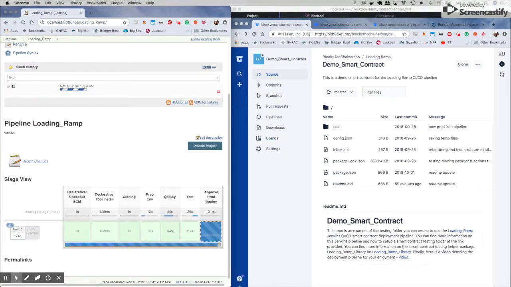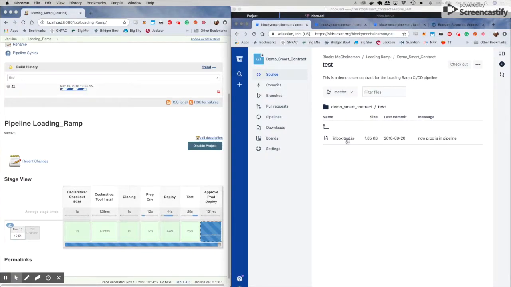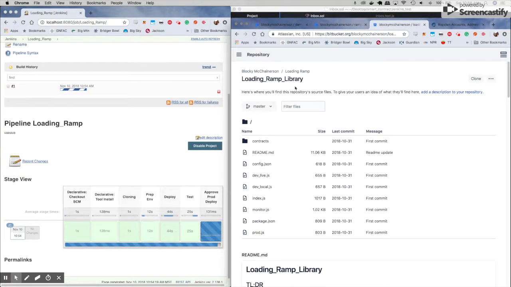Once both of those smart contracts are deployed to their respective test networks and we get the okay that it happened properly, then we move on to the test phase. Test phase is going to take a look at our testing files and run those against the smart contracts we have deployed on the two networks. This is great. This allows us to make sure that everything is happening properly. And again, the tooling that we built around the loading ramp library makes this so simple to work with in your actual testing. Finally, if those tests pass, we move on to approve prod deploy.